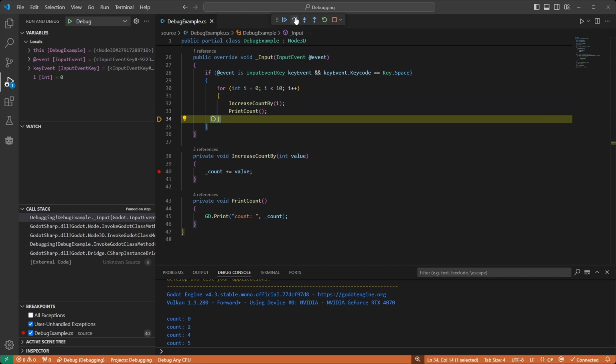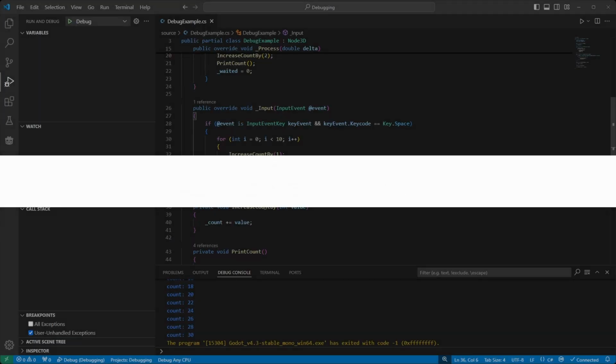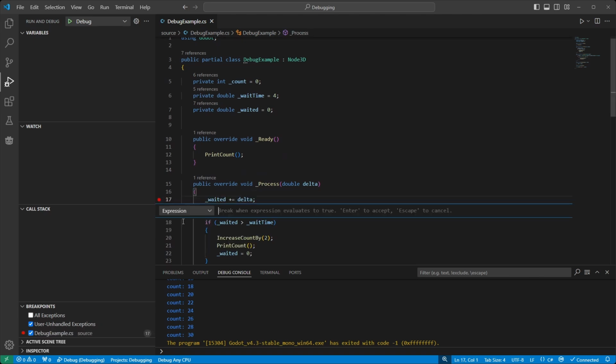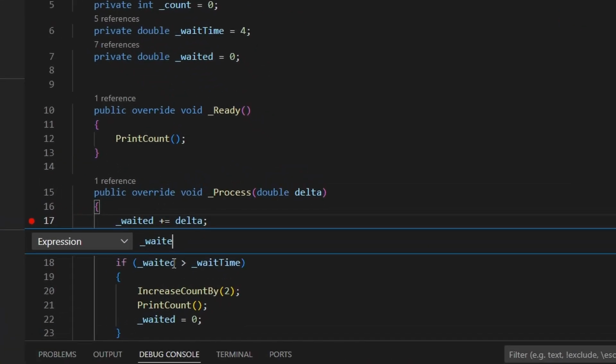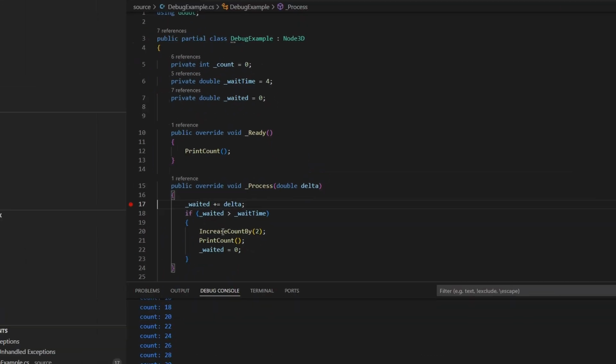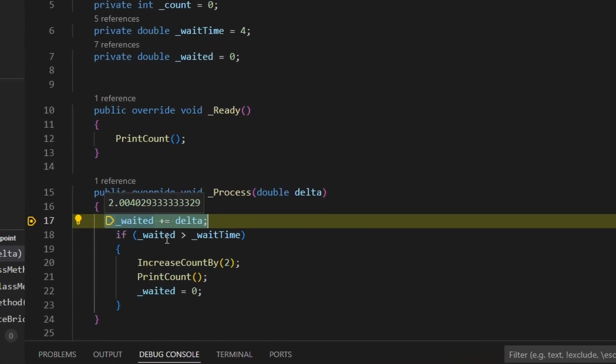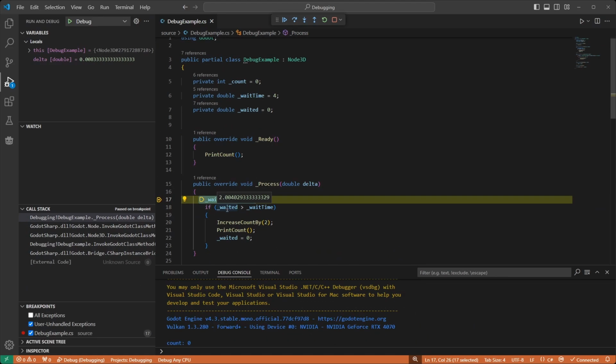Next, let's take a look at how to change the behavior of a breakpoint. Let's go back to the process method and interrupt only when weighted is greater than 2. Set a breakpoint, choose an expression that evaluates to true and press enter. Run debug and see what happens. By the way, you don't need to use the variable at the breakpoint, you could also use any other variable in the class.